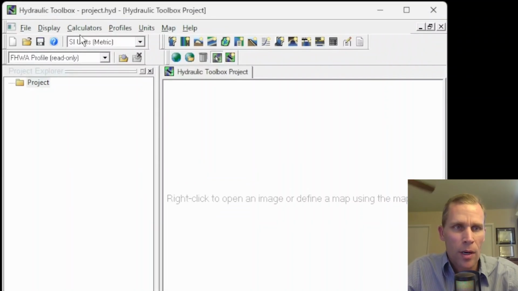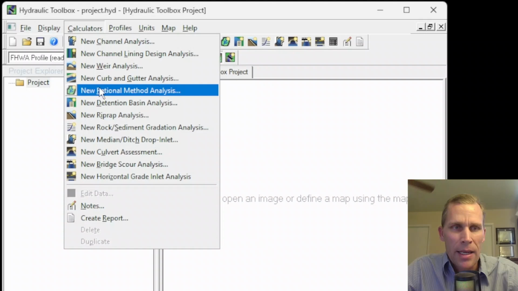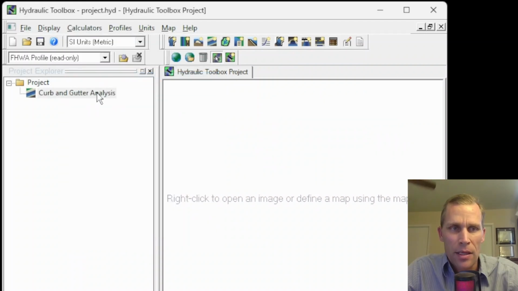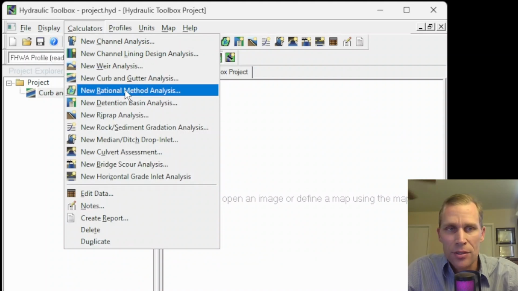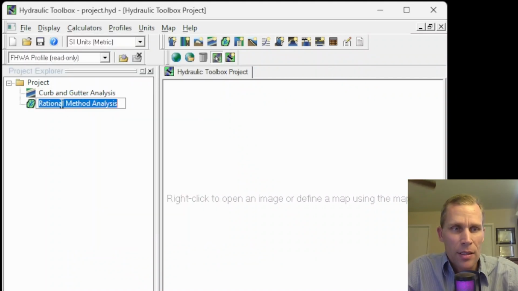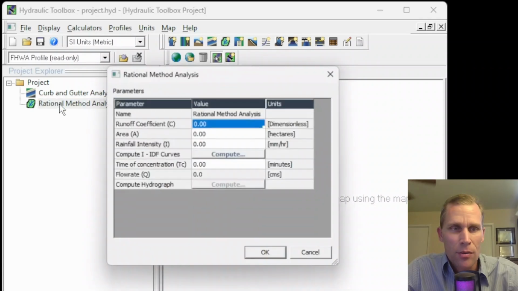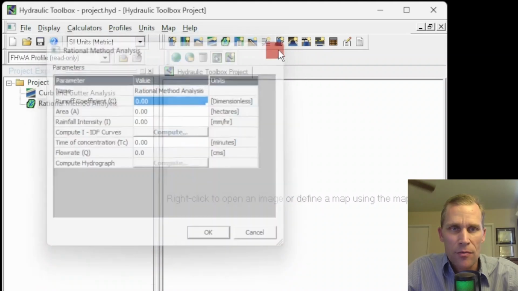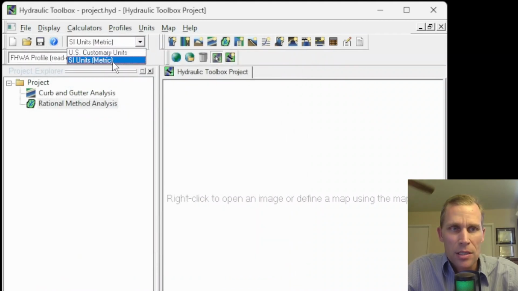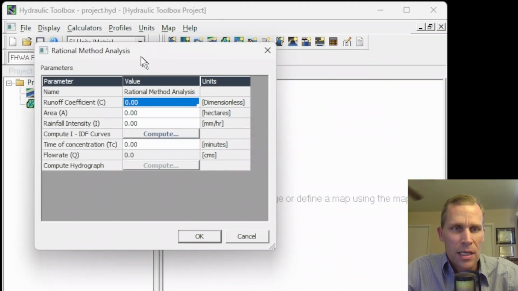All right, so I'm going to close that up. Back to the hydraulic toolbox. Calculators, I'm going to add a curb and gutter analysis, and then to calculate the peak flow rate from our design storm, I'm also going to add a rational method analysis. So that's this one right here. In fact, we're going to start with that. So I'll double click to open up the calculator. Notice that I am using metric units for this exercise. So if you need to switch, you can just select SI units metric here, or go up to units and click on SI units. All right, so let's enter our data.